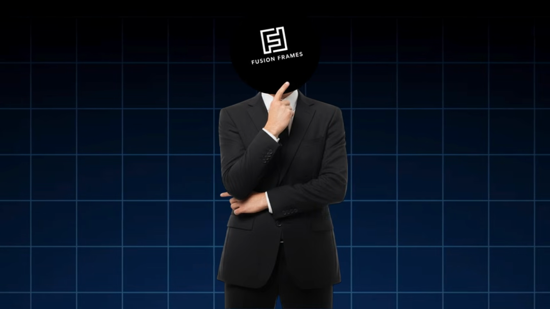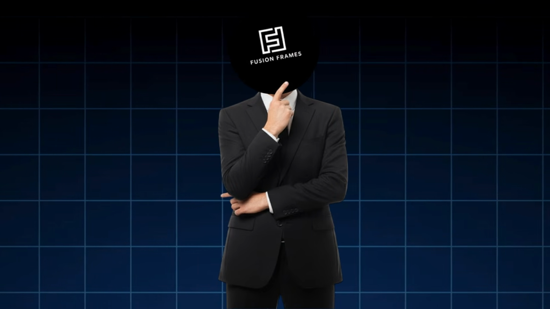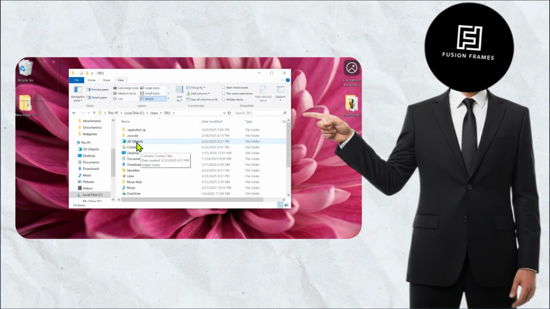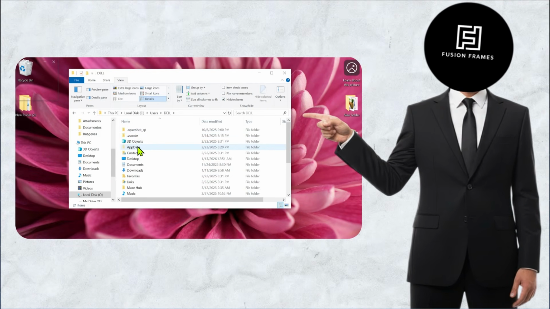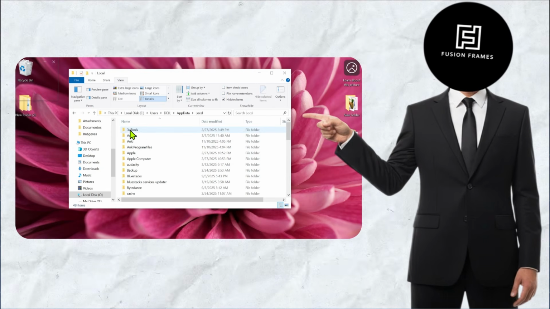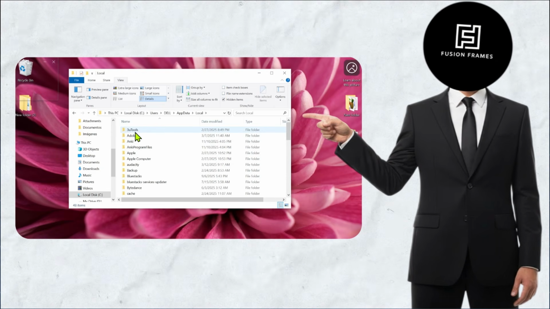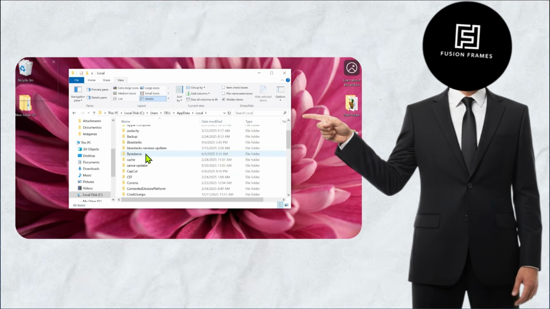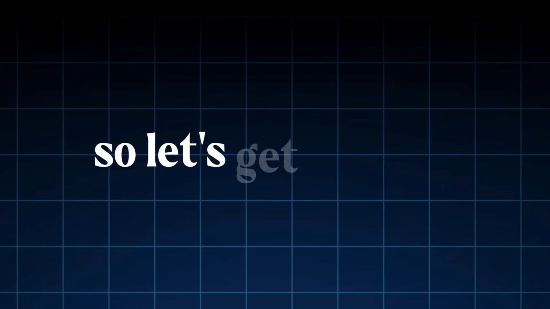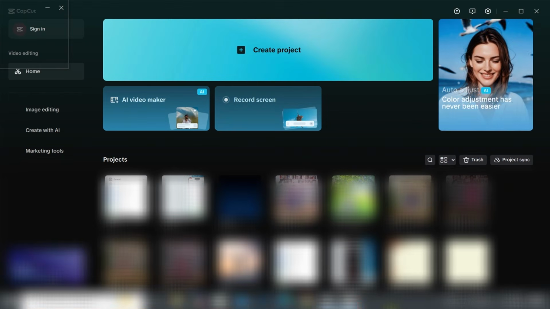Most people think once CapCut updates, you're stuck forever. But there's a hidden way to bring back the older version using only the app itself. And by the end of this video, your CapCut will look and work exactly like before. So make sure you watch till the end, because if you miss any step, it might not work. So let's get started. First, let's open CapCut.